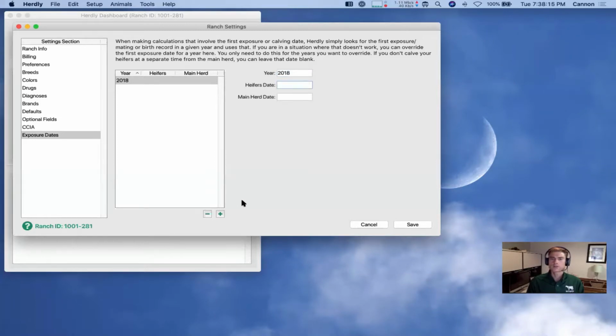And if you're keeping track of your heifers' calving cycles and the main herd separately, then you need to enter in both dates. If you're not keeping track of them separately, then just enter in the main herd date. But let's say, for example, our heifers were exposed, we'll just say June 1st, 2018, and maybe the main herd was July 1st, 2018.